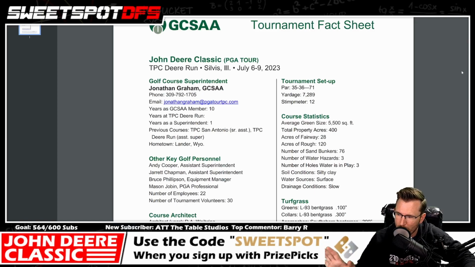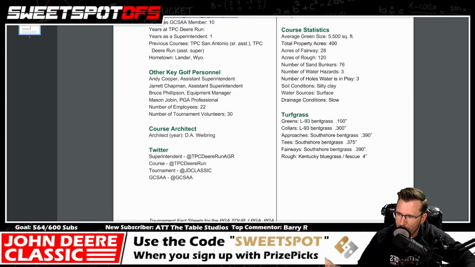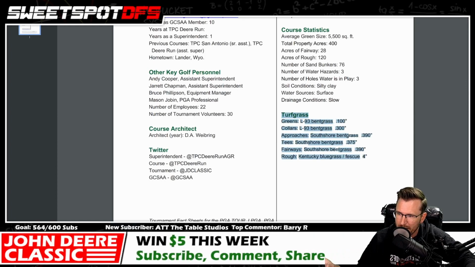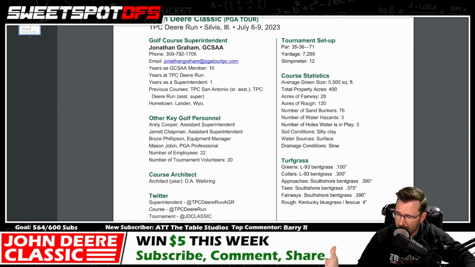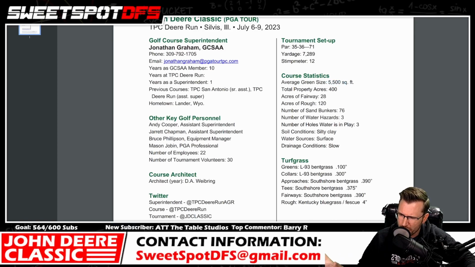Let's start with the most important one. To me, when it comes to these data points, it's the turf grass. That is by far the most important stat that I'm looking at because golfers play better on different grasses. Another important one that I'd look at is probably average green size. Actually, you know what? From the turf grass, this is like most important. I'm going to put this at A tier of importance.